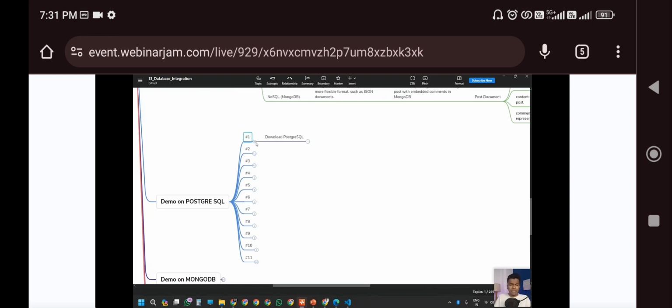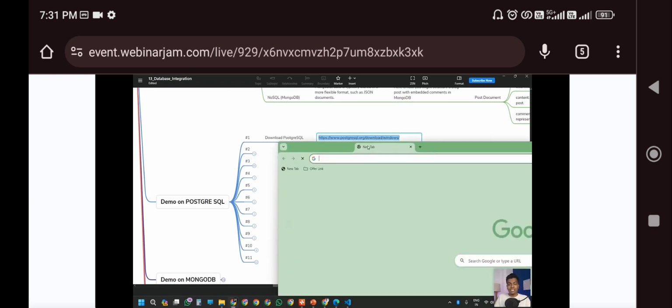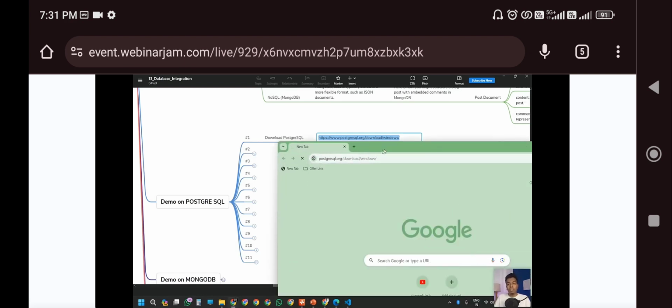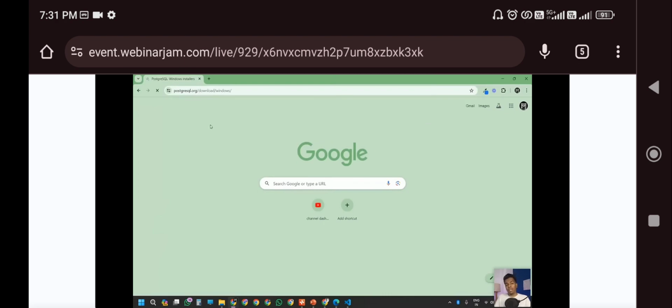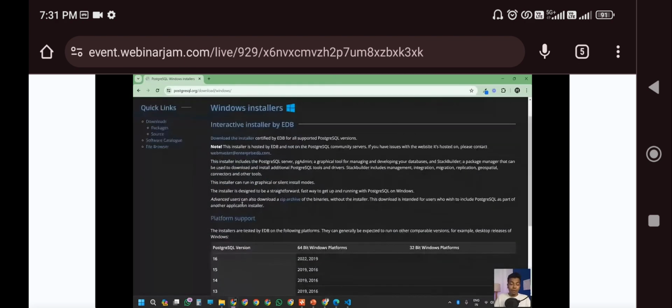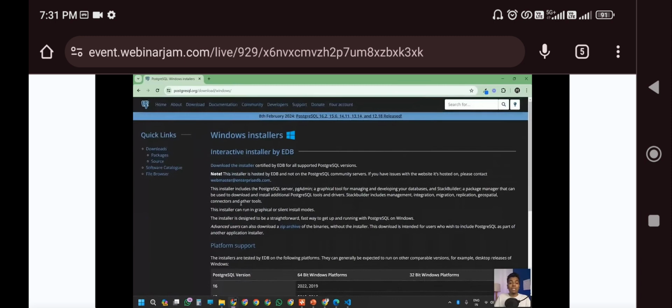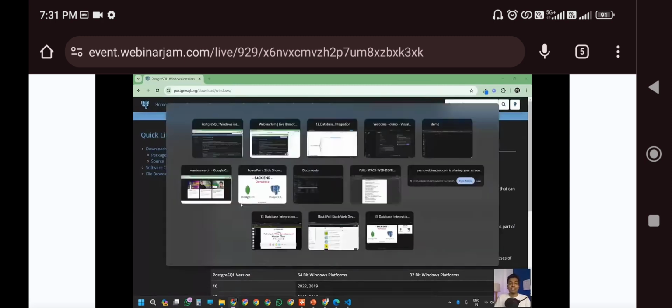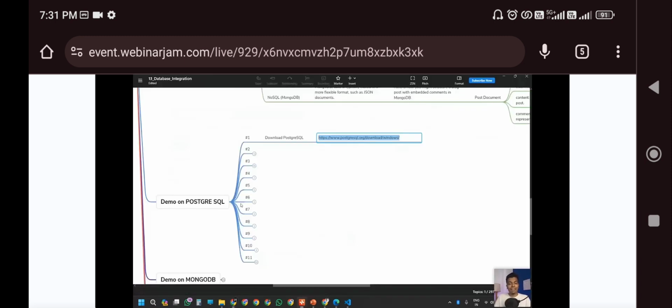For the first step, I've given you clear-cut, precise content, and I hope it will be really helpful for you to have a glance. The first thing you need to do is install PostgreSQL on your system. To do that, just visit this URL, and download and install PostgreSQL. Don't worry, I've already installed it, and I've given you the detailed procedure with screenshots.